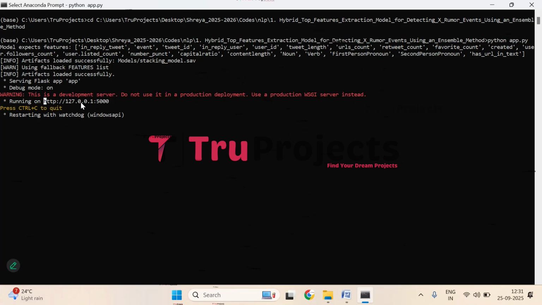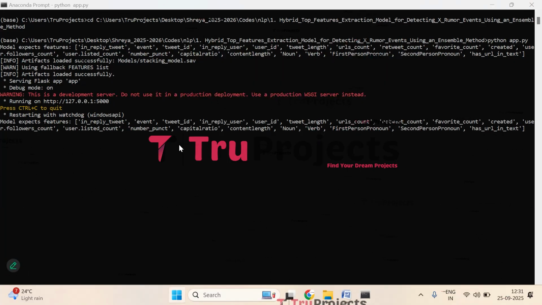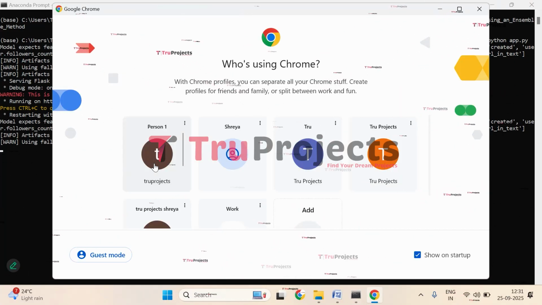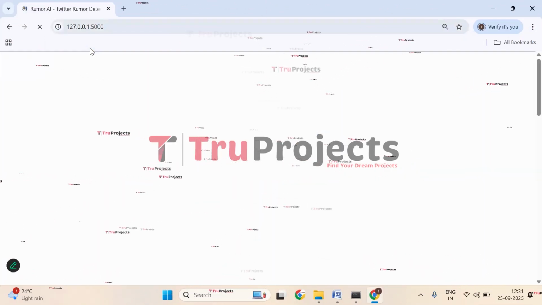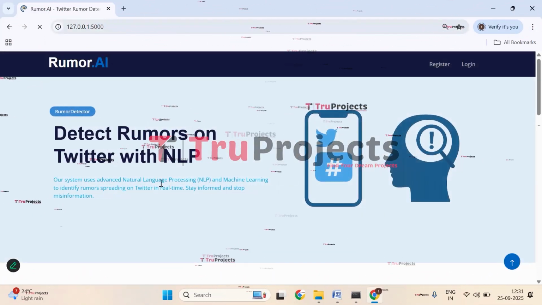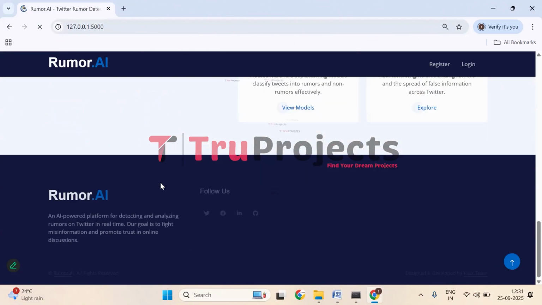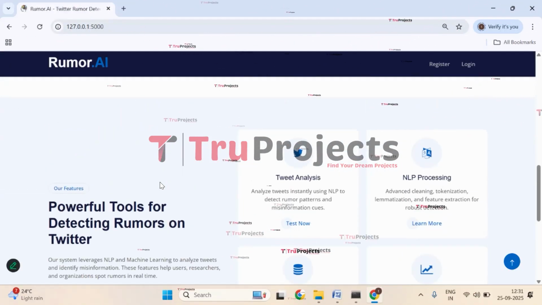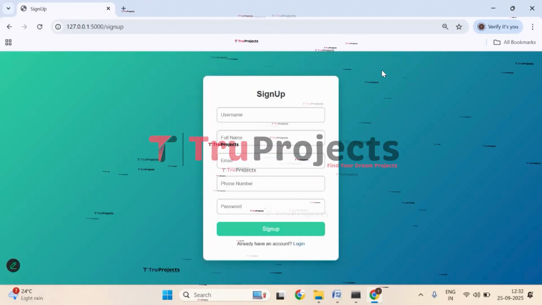Now copy this local link provided by the Flask framework and paste it in any web browser. So copy it. I prefer Chrome, so I will paste the link in that. Paste the link here. Now click on enter. This is the web page of the project, which is displayed in the browser, and this is developed using the Flask framework. So we need to get registered first. Click on register and create an account.